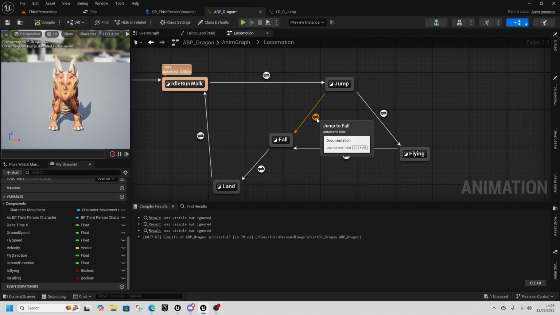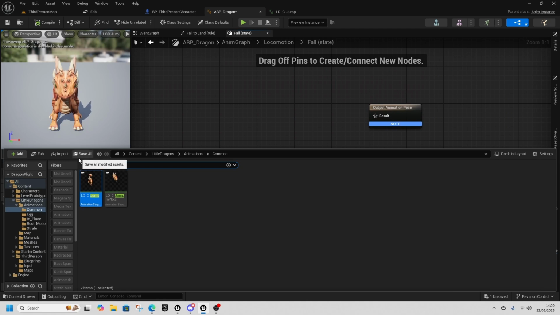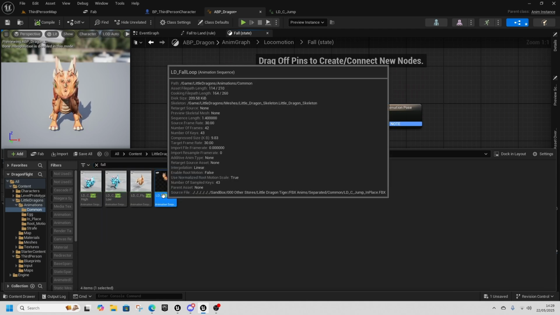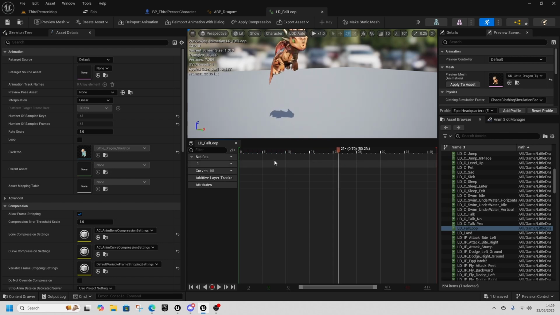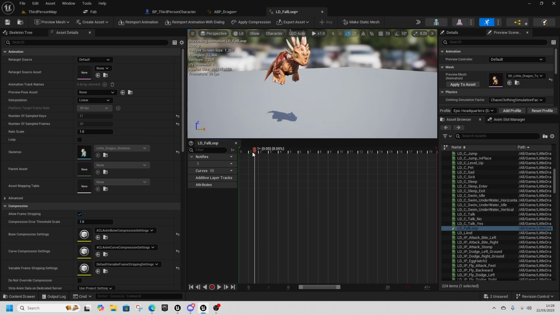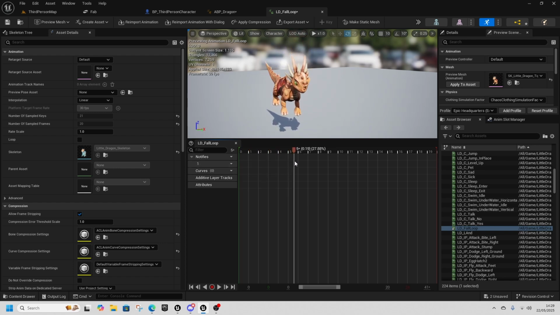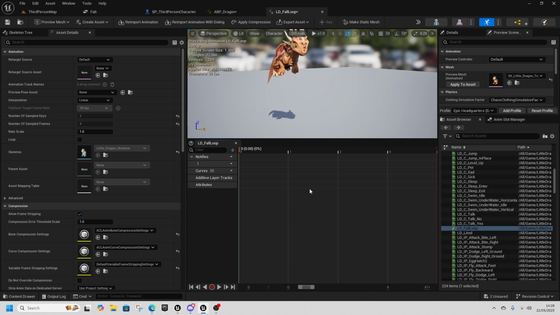Now we're going to want to do a fall. And we have the fall loop. So we're going to grab the fall loop. And we're going to split that. So it will start, get rid of the first frames. And keep removing until we're just at that point where he's starting to come down. Just a few frames. And then we're going to remove the rest of them. So we only want the one frame where he's falling. There we go.